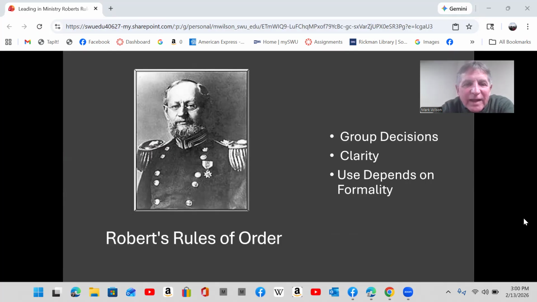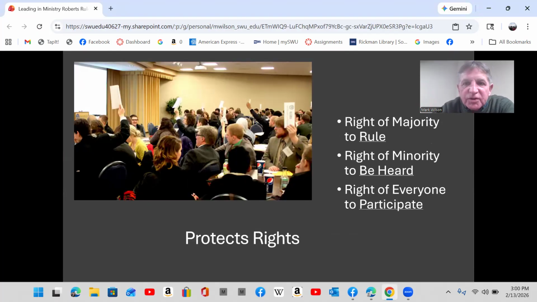The way this works, particularly in a large group setting, is it needs to be formally done, right? And so there are certain rules of engagement in Robert's Rules of Order. The idea of Robert's Rules of Order is to protect rights: the right of the majority to rule, the right of the minority to be heard, and the right of everybody to participate.